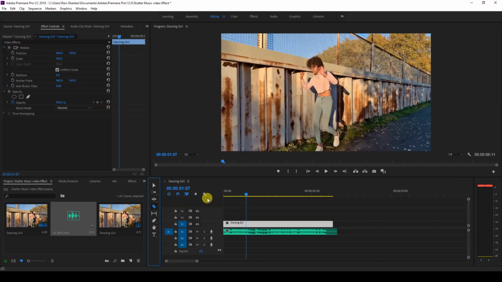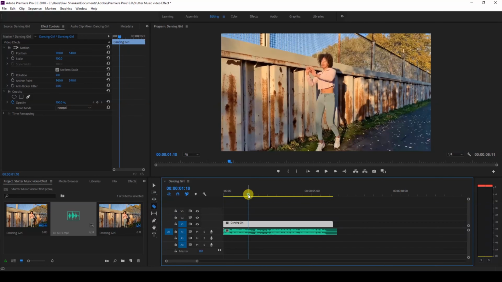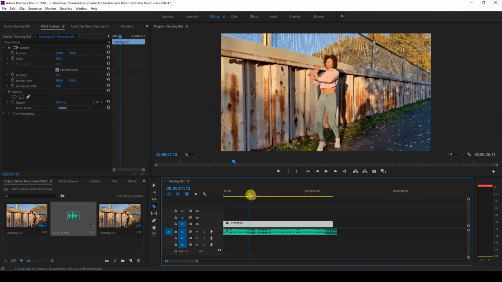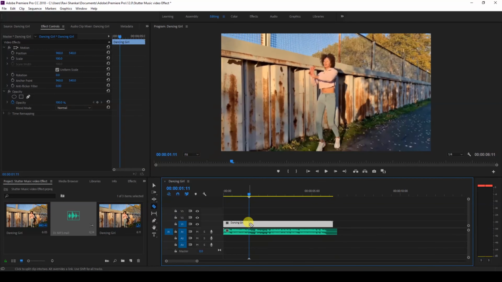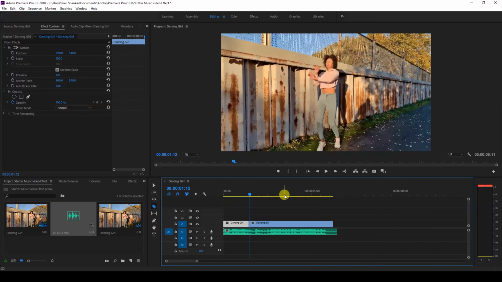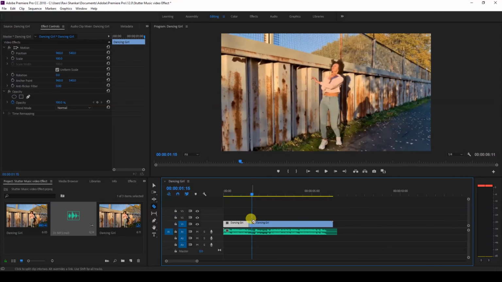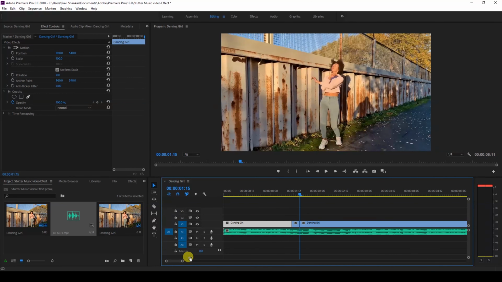I'll select the razor tool first, and I'll go to the point where the stutter has to start. So at this point here, I'll cut this video like this, and I'll move 4 frames forward, and I'll cut this video like this. So let me zoom in a bit just so that you can have a clear idea of what's happening.